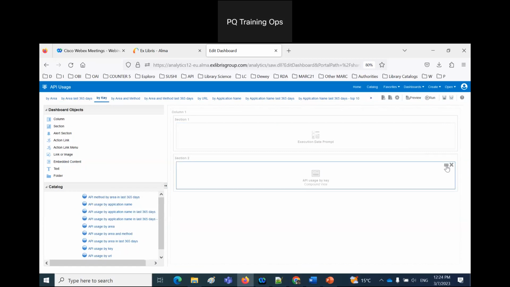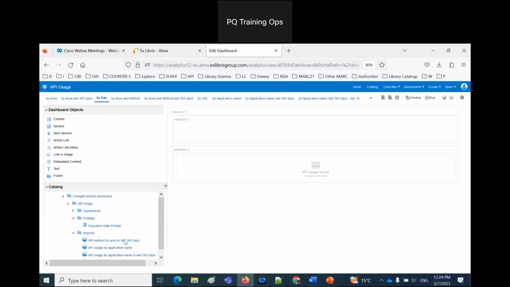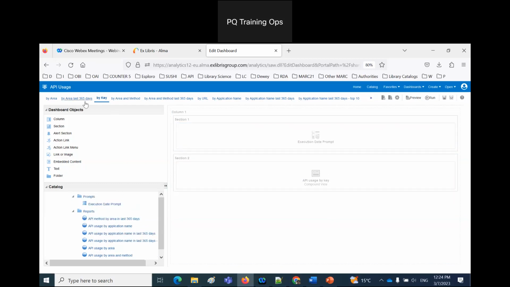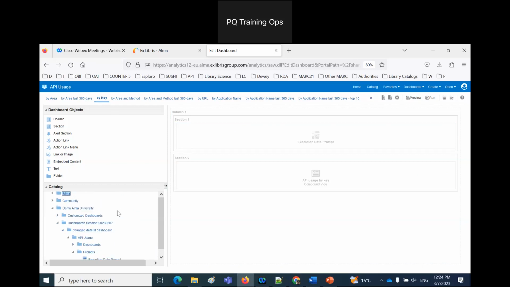I will remove this one, API usage by key. And this execution date prompt, I'm also going to take my own. Okay, so the first 3 tabs, I'm using the reports and prompts from my institution. Otherwise, they're coming from the Alma folder, from the API usage folder, and from here, because all I did was copy the dashboard. I didn't change the links.